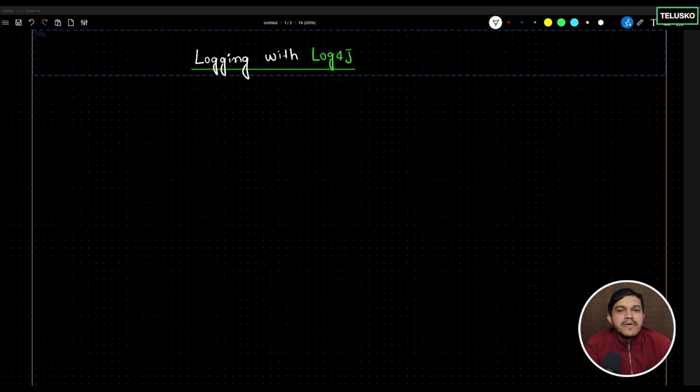However, I expect you should be comfortable with Spring Boot and you should have an idea how we develop an application with Spring Boot. You should have an idea how we go through the layered approach development of the application. Then you will easily understand the implementation of logging with Log4J.